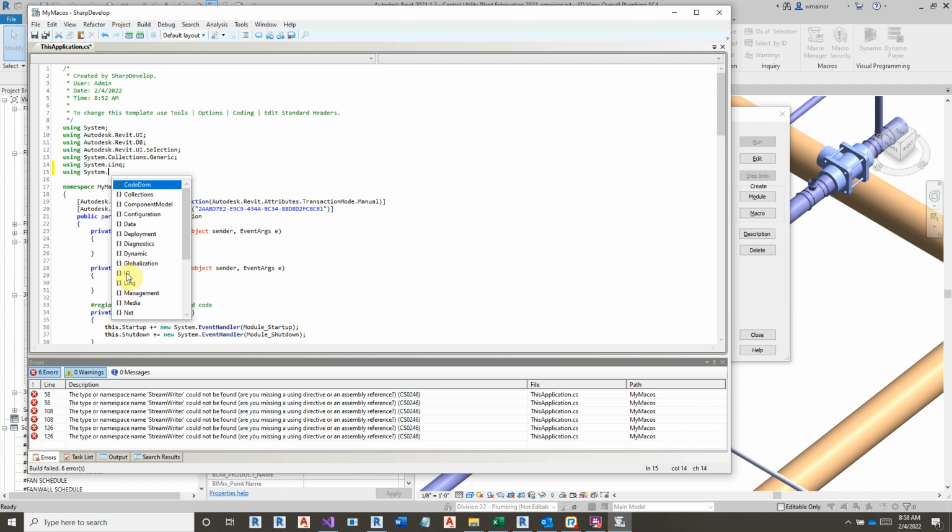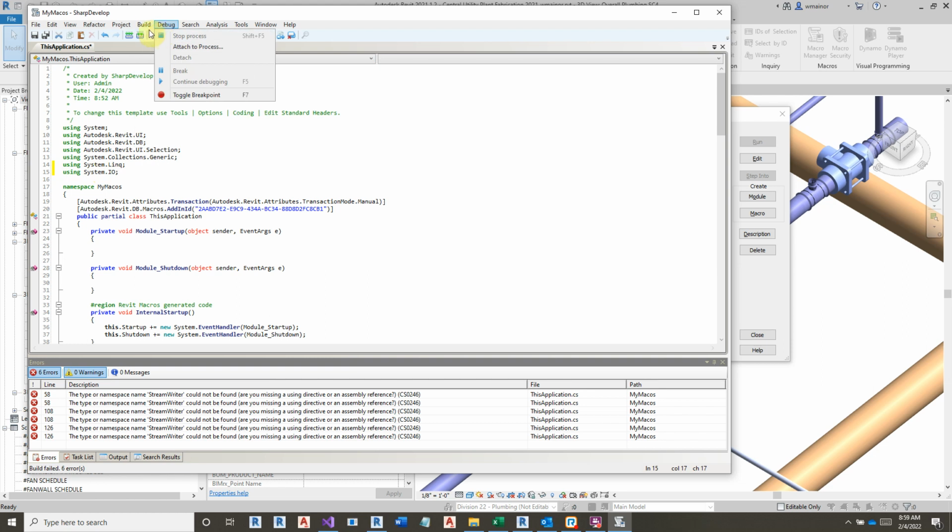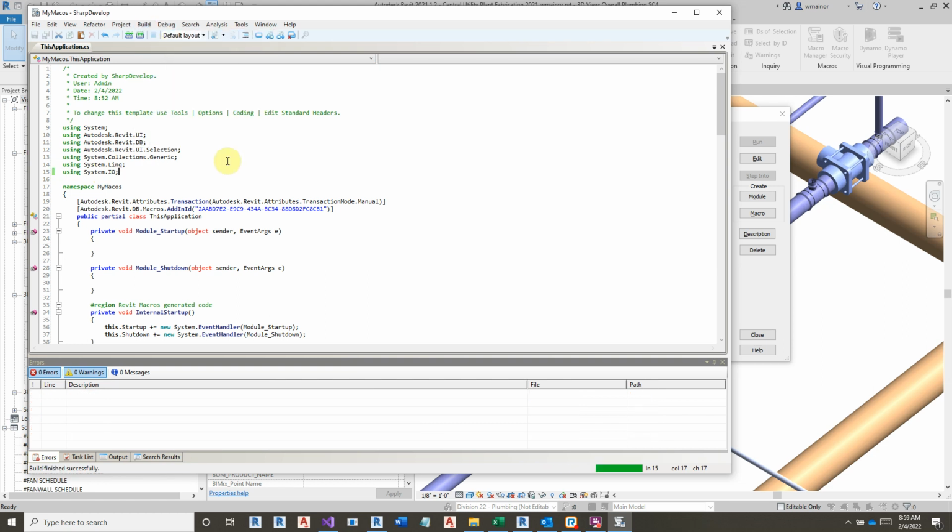So I can either type in capital IO, or I could select it from the list, and then I'm going to type a semicolon at the end of that line of code. So I just want to create a reference to the Windows System IO for input output. I go to build, I build the solution, and now I've got no warning messages.